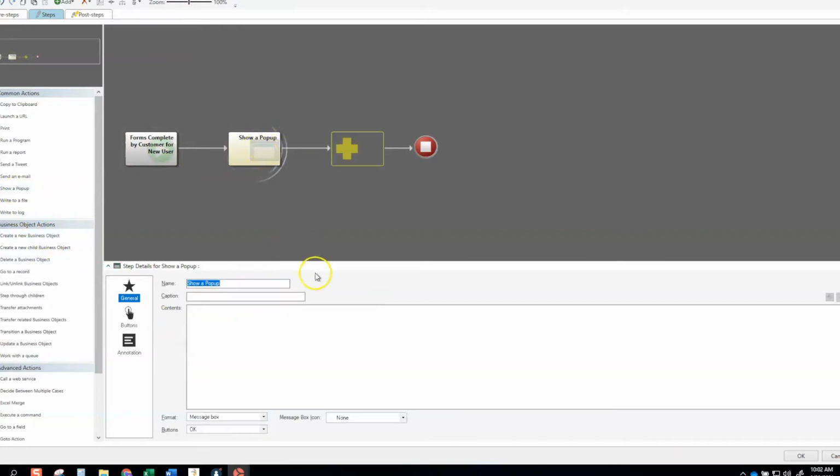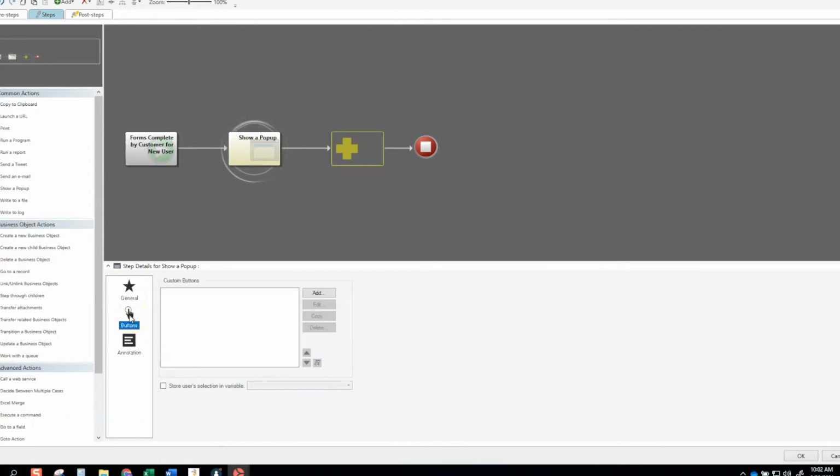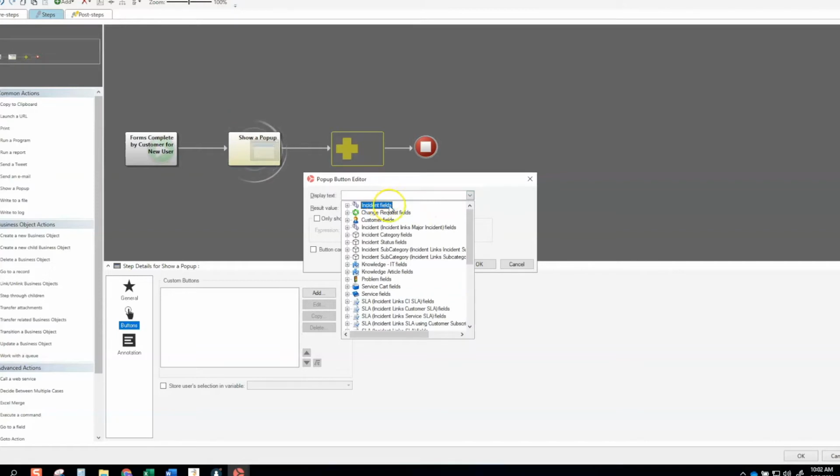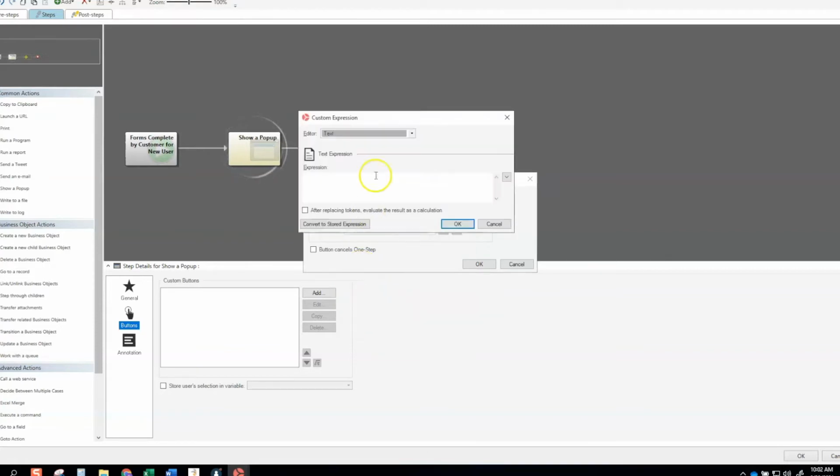Normally people think of a pop-up as a message box that you can either do a cancel or an OK on. What I'm going to do today is actually show a radio button message box, and that will have custom buttons. To create the custom buttons, you select the button icon, and we'll go ahead and do an add. The information that I want to add in here, I'm actually going to put in as an expression so that I can have a text expression there.